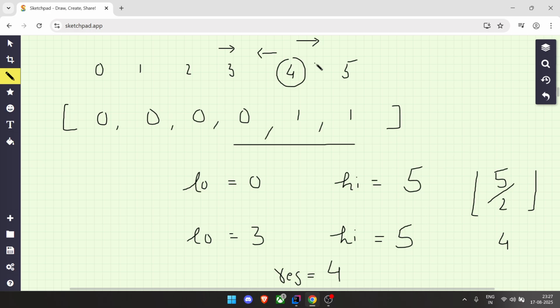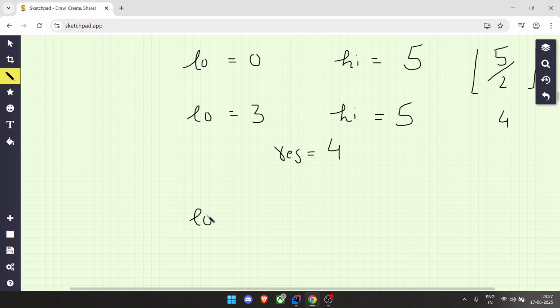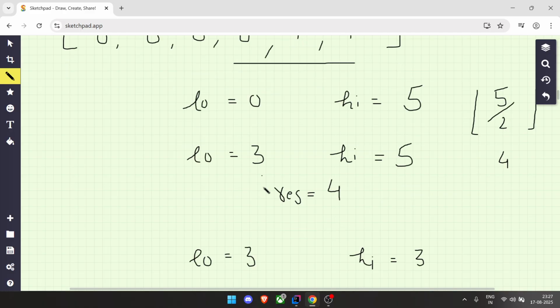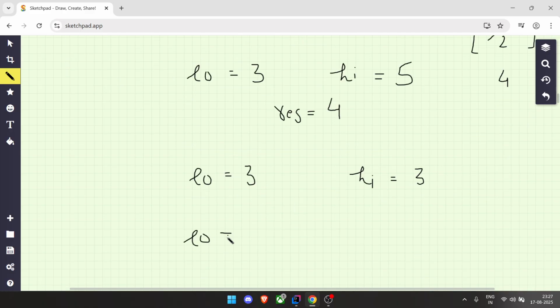Which means I am decreasing the high pointer. Why the high pointer? Because the starting range is still index 3, and we have moved the high pointer from 5 to 3 because we are searching in the left half. So your low will be 3 and your high will also become 3. If you figure out the mid, 3 plus 3 by 2 is nothing but 3. Since we have 0, the left part is useless, so go to the right. Going to the right means increasing the low pointer because we are increasing the starting point. So your low becomes mid plus 1, which is 4, and high is 3.